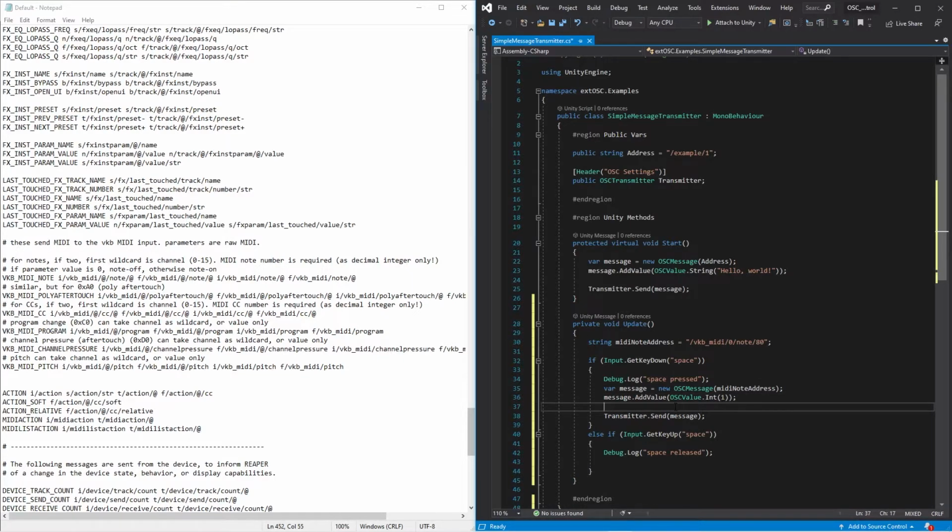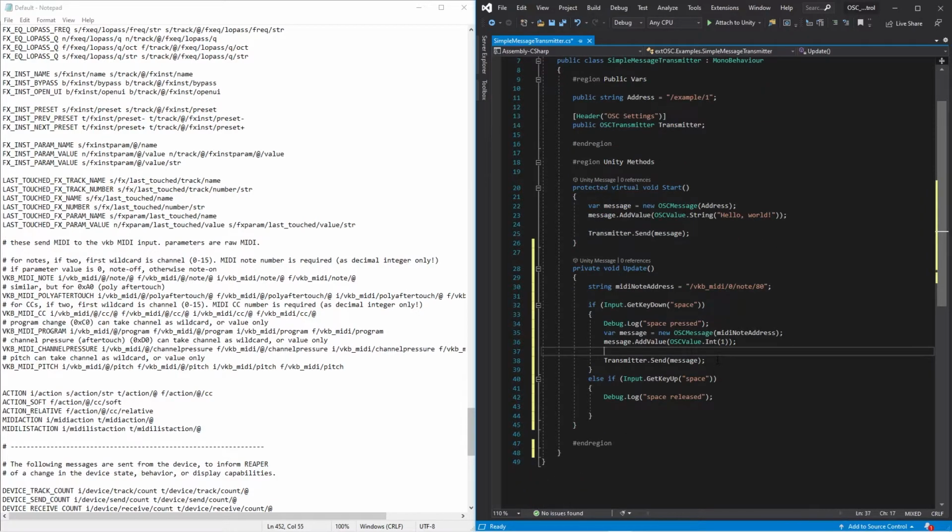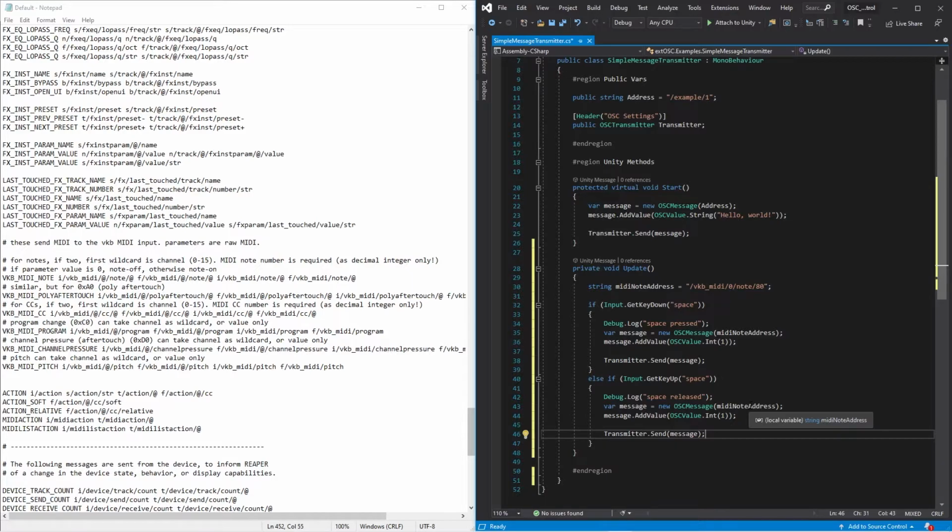Then it's being sent. Let's just do the note off too, so we don't drive ourselves crazy with not being able to end it. So get key up space. That's the same. New OSC message, add value, and we want to change the value to 0. So let's see if it works.